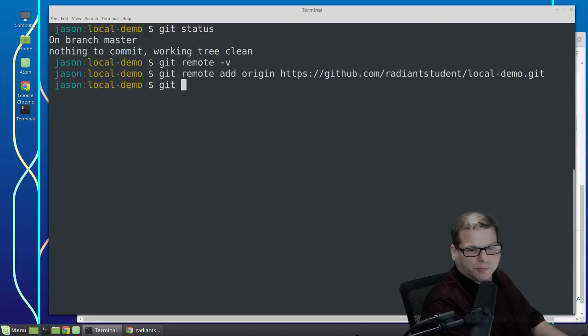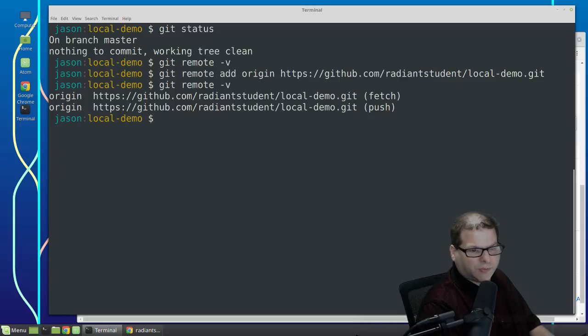Now, if I do a git remote -v, we have the name origin listed twice. Almost 99% of the time, this is going to be the case. Very rarely will they be different. We can also use another command, git remote show, and then the name of the remote reference you want to see more information about, origin.